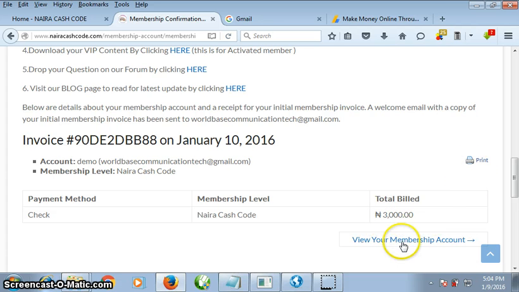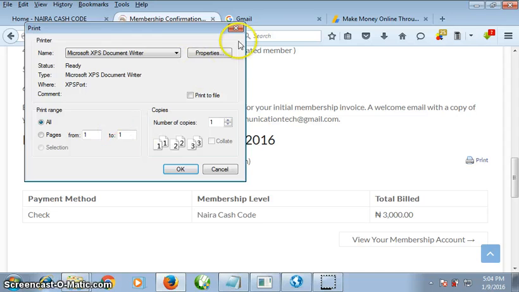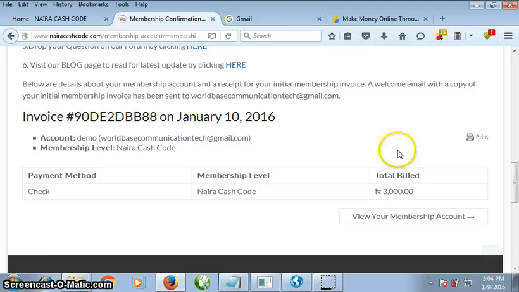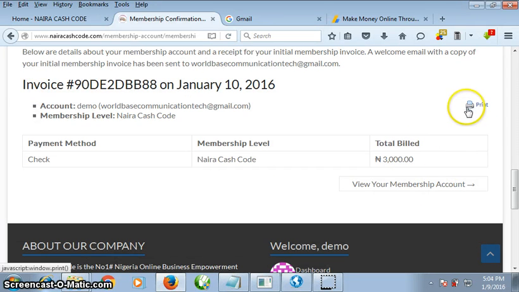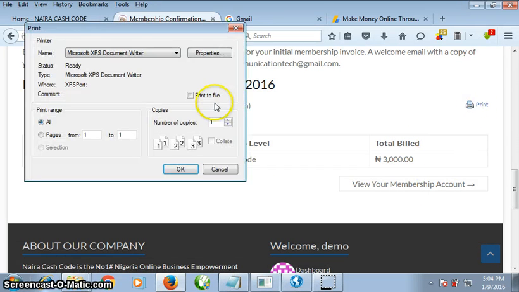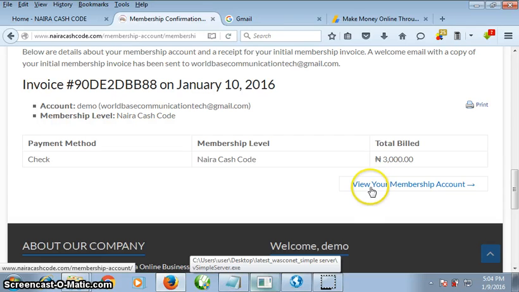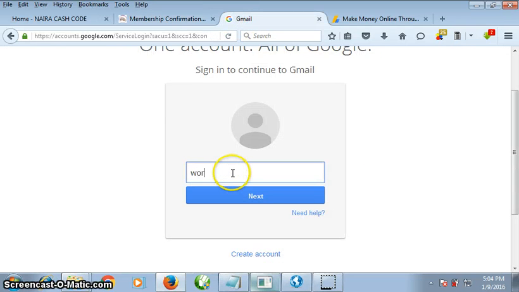Then you can go to your membership account, but here you can print. Just click on print here to print this particular page and keep it for future reference. So it's very important to go down and read all these things. But before we go to our membership account to check it, we still need to log into our email to see the email we have already sent to you once you have completed your registration.